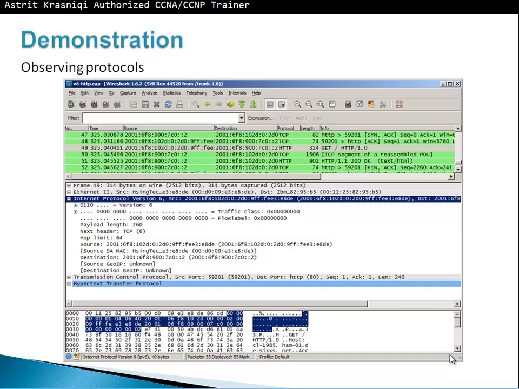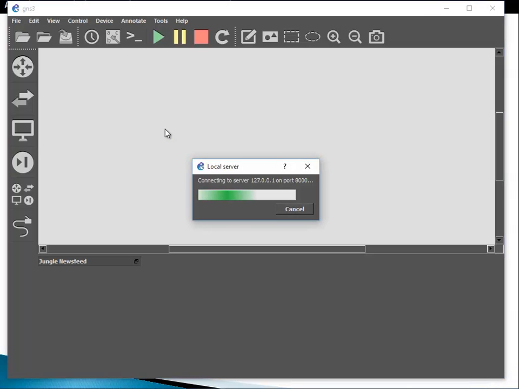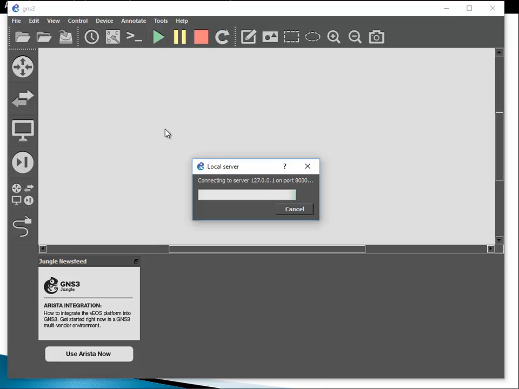Okay, in this demonstration I will demonstrate what protocols are running on our network. For this demonstration we're going to use GNS3 together with VMware. So I'm going to create a whole network from scratch within GNS3 and in VMware. If you already know how to do that, you can skip it. Okay, so what I'm going to do now is start GNS3. I'm going to create a new network.